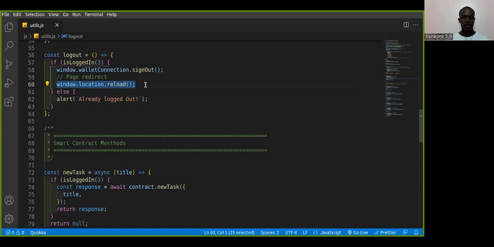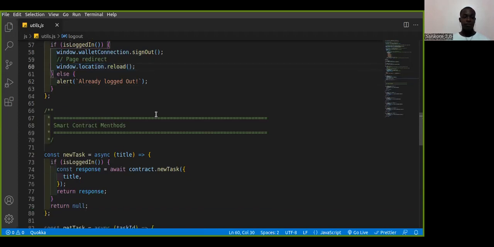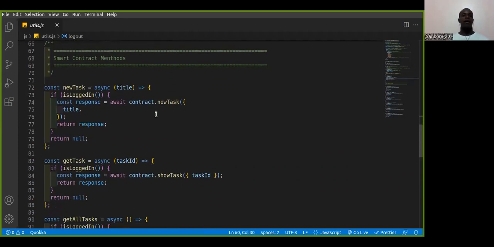Then I hope you're familiar with that, basically reloading the web page. And now here are our smart contract methods and how we are invoking them. I'd really draw your attention to this bit, because this is how your web front end is going to invoke your smart contract functions. I hope you really get that straight.